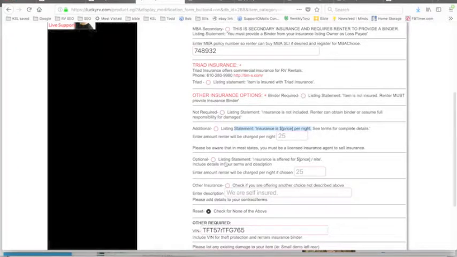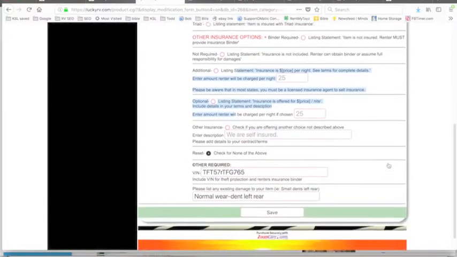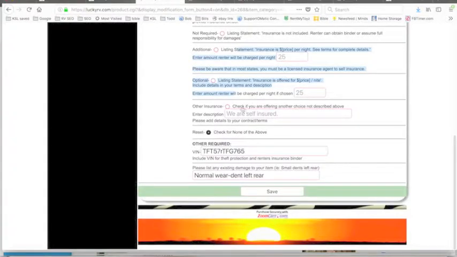And this last one here, it's optional. Listing statement says insurance is offered for $25 a night. And then they can choose to purchase it or not purchase it. These two really go together. Can use one or the other. And then finally, we have other insurance. If you have another company you're using or some other source of insurance, you can put details here. Choose that and an explanation of your insurance.